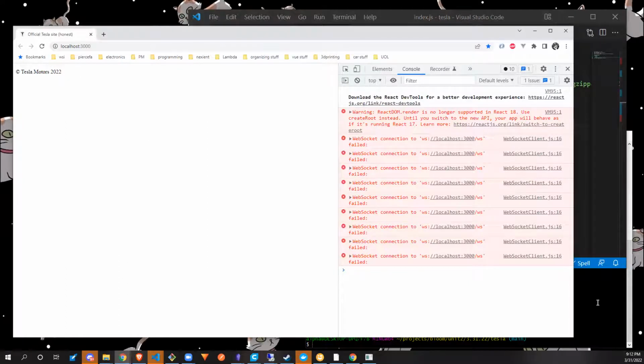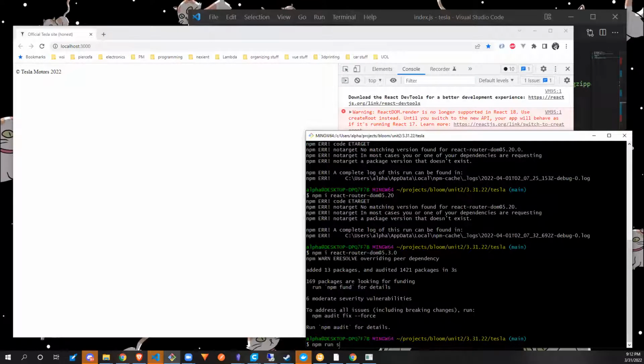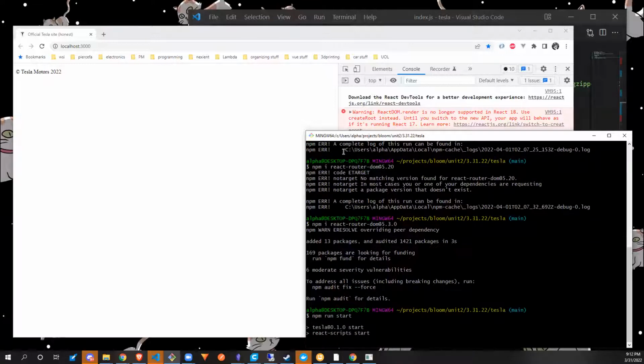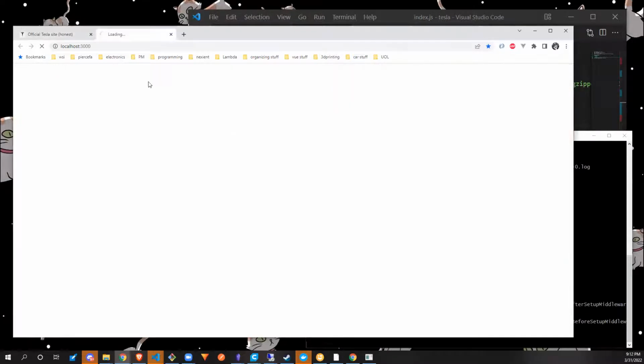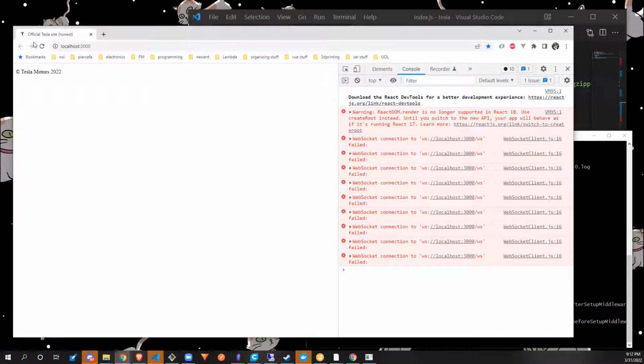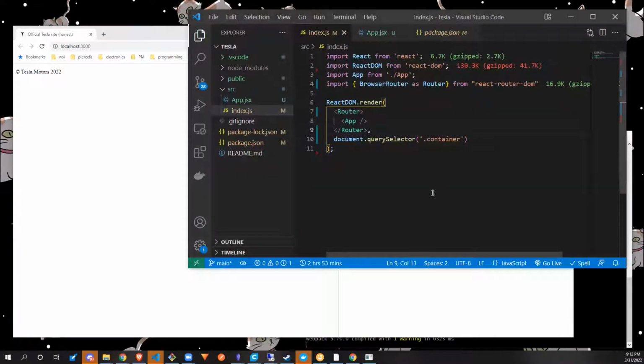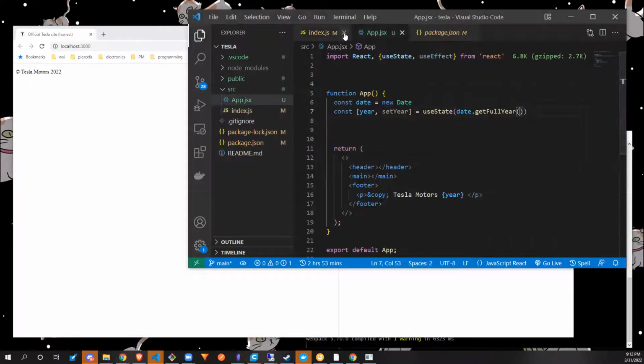Let's make sure I haven't broken anything first. Okay, haven't broken anything, so still have that wonderful React DOM render. It's no longer supported. So now let's go into our app component. And we probably won't need the index component anymore. I'm just going to leave that out for right now.